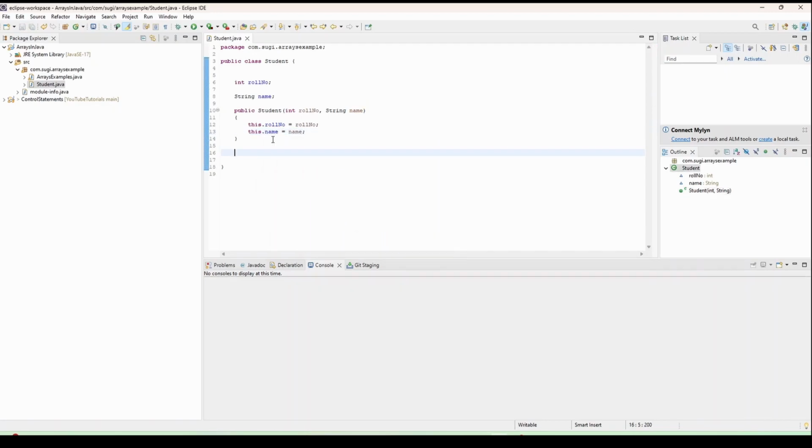Fine. For our demo purpose, I'm going to have a public void display. It will print out the rollNumber, then plus double quotes, and name. Then I'm going to say name. This is how it's going to print the roll number, whatever value we have in this rollNumber, and whatever value we have in this name.